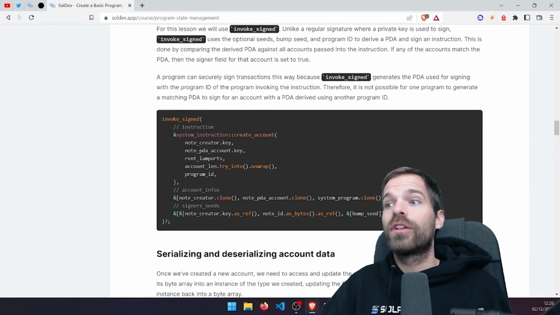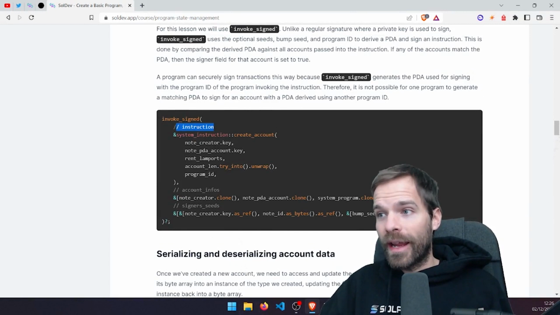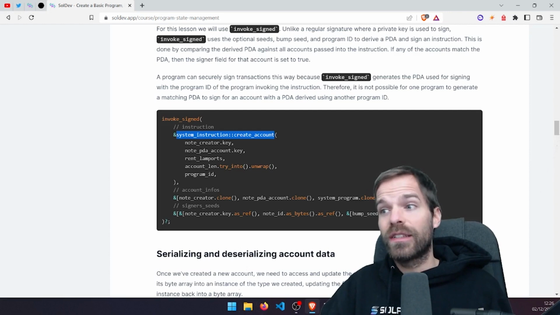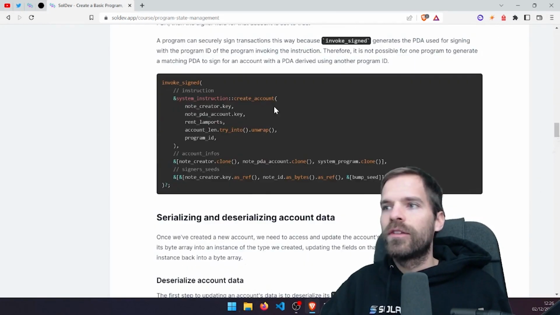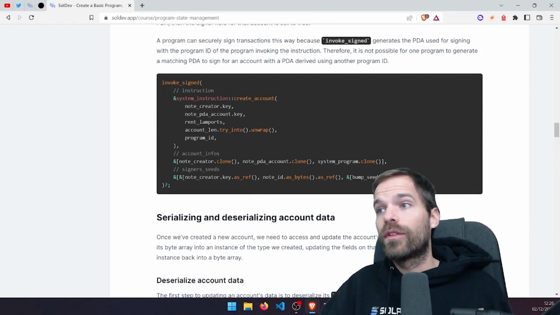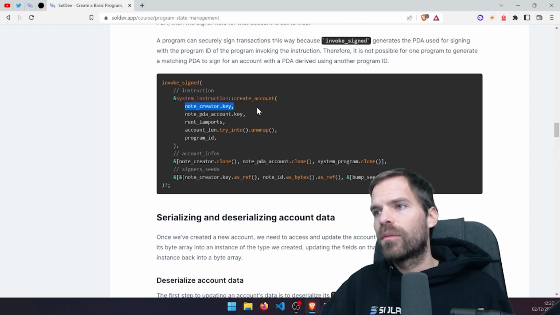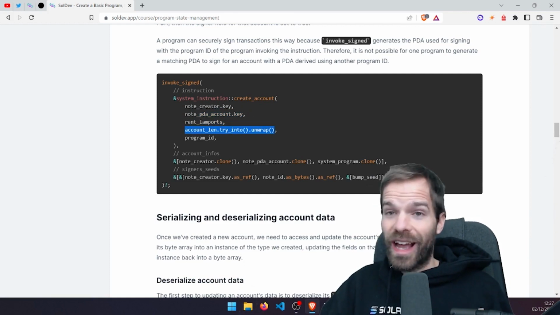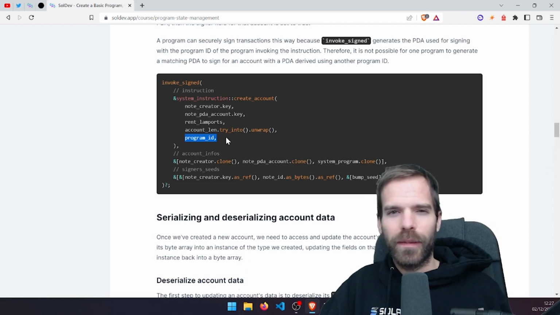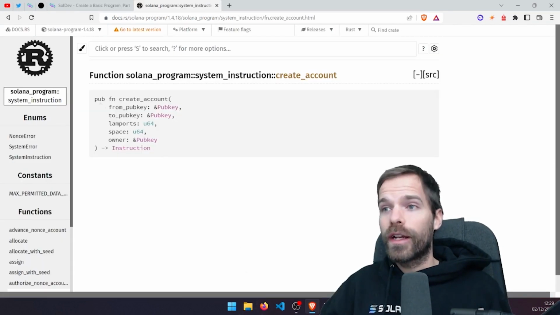So if we want to actually do this, we provide the instruction by taking a system instruction, the create account, which again you find in the Solana program crate. You provide the things that the create account needs. I should actually look up what those are, but I would expect it's the fee payer, the owner? No, not the owner, probably fee payer. Then the actual account to create, the lamports for rent, the size, and the program ID. I think so, but I'm not even sure. Can we find that out somehow? Create account from pubkey to pubkey. Okay, that's all the instruction I get. That's all the docs I get.